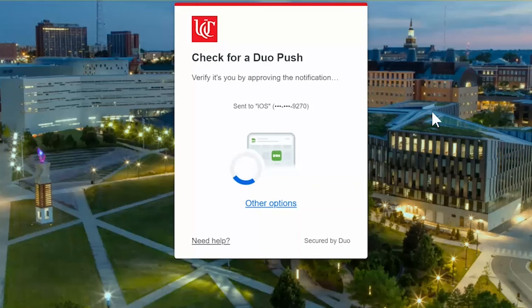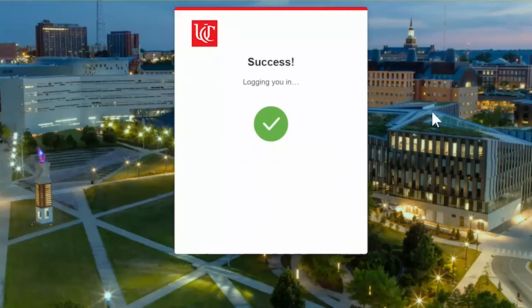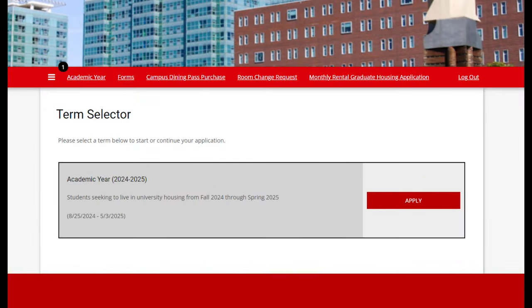To gain access to the application, follow the prompts to complete the Duo two-step authorization process. On the term selector page, select the academic year for which you wish to apply and select apply.